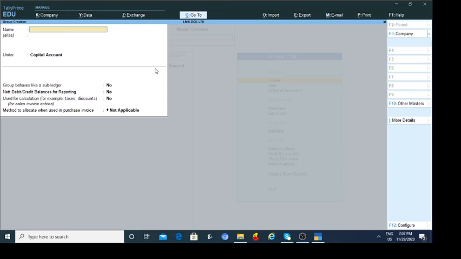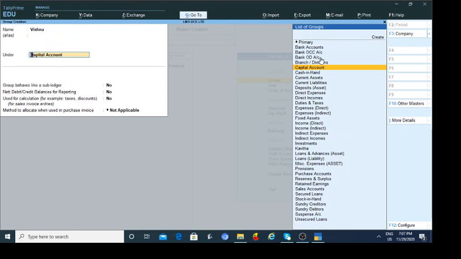So I will write a name, say Vishnu. It's an account. It is asking under which head, because we are grouping the transactions into different heads. When I click on that, you can see there are primary groups which we can add. I told you there are 28 groups. In that, 15 groups are primary.